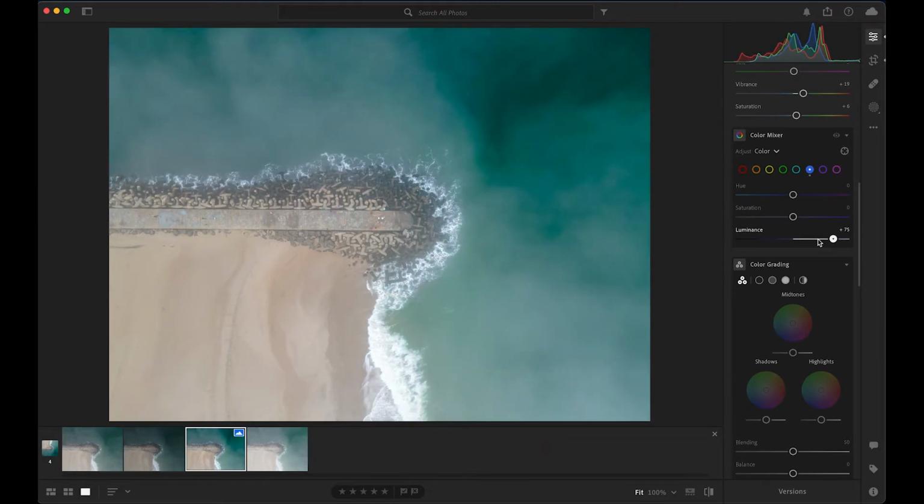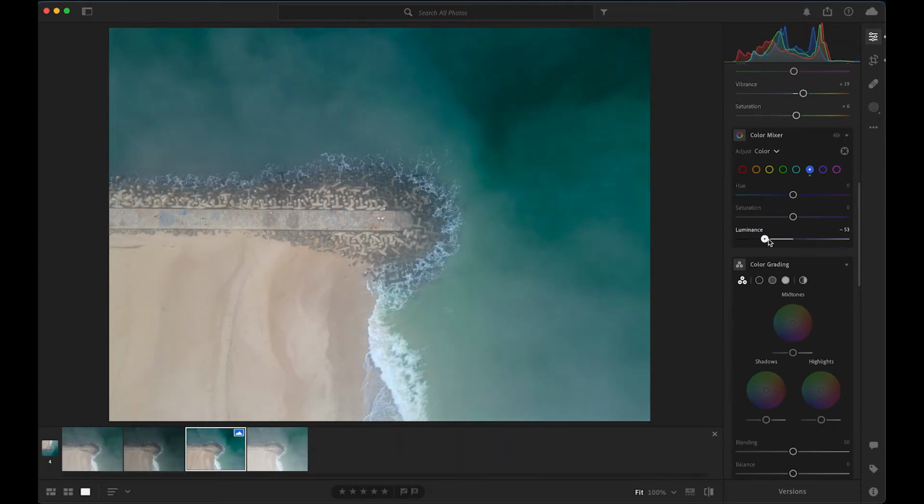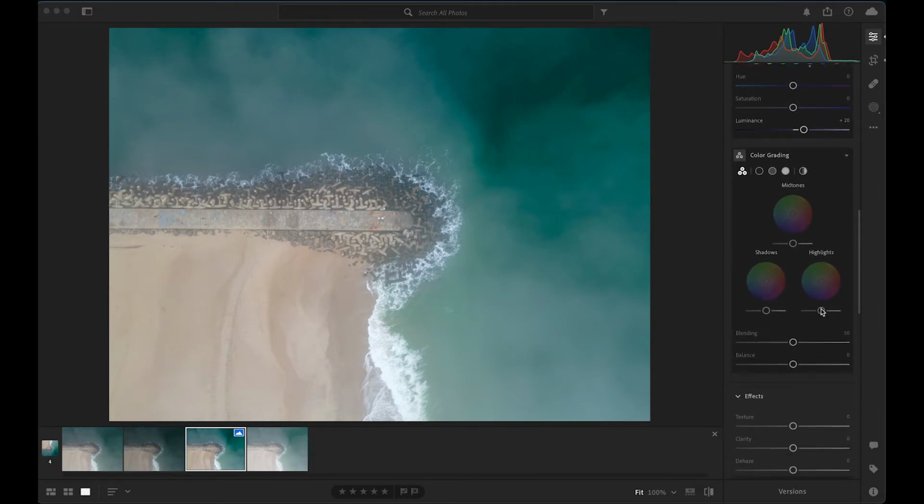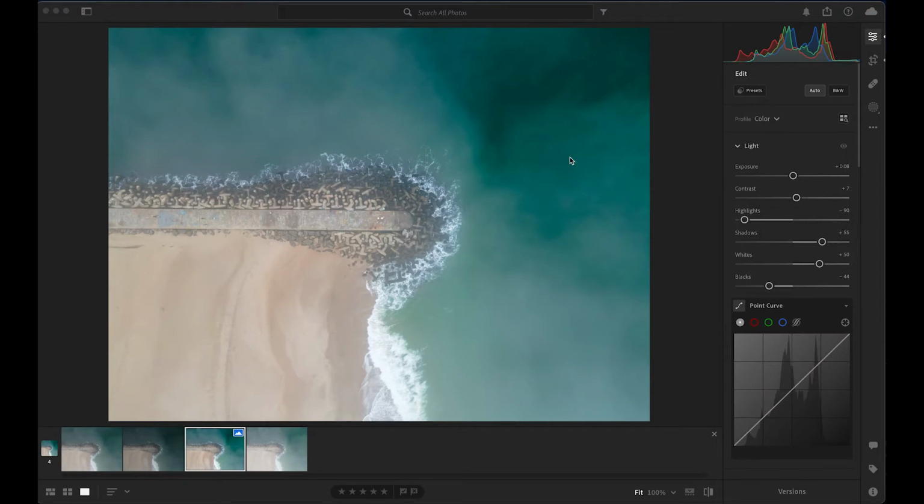As you can see, that adjusts the brightness of that color. It's going to make it brighter or darker depending on which direction we go, but we're going to bring it up. I also want to go down to our color grading section, and I want to bring our highlights up just a tad. This here will control the brightness of the lightest areas of our image. Now I really want our ocean fog to stand out, so I'm going to tackle that next.